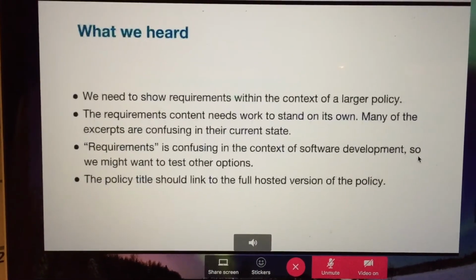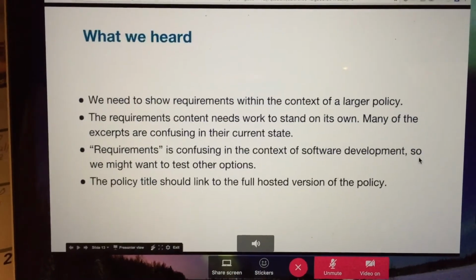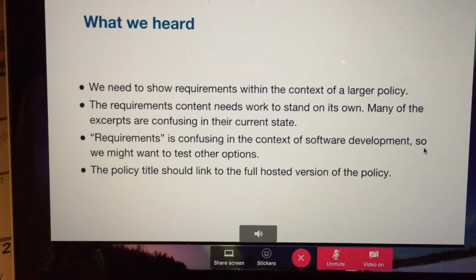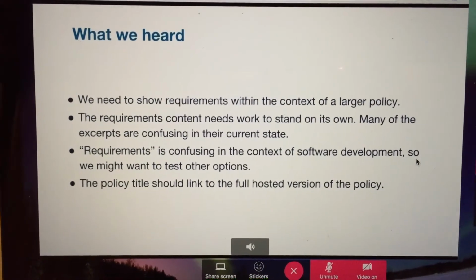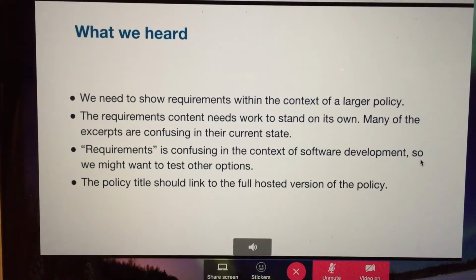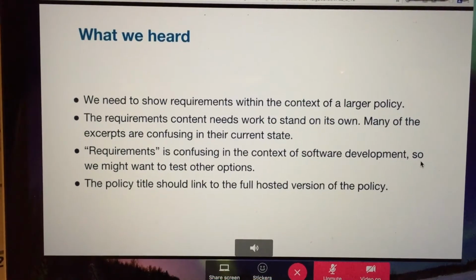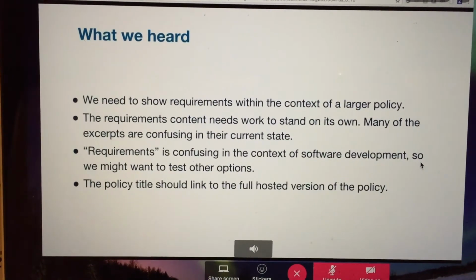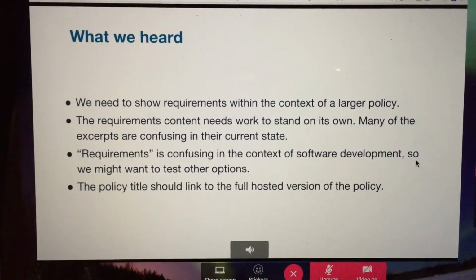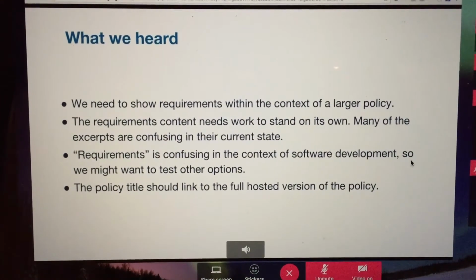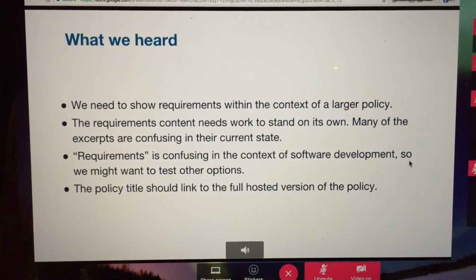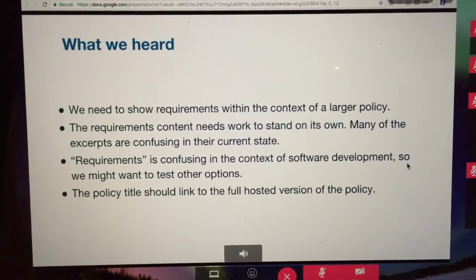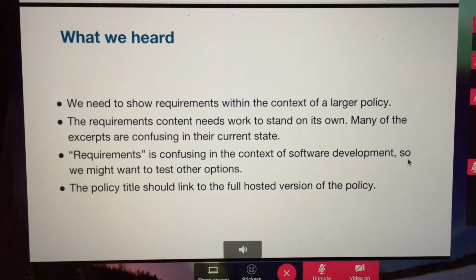So in terms of the readout from that one interview, we learned that we should show requirements in the context of the larger policy, and Micah and I have already been thinking about this, so we have some ideas on that. The content of the requirements, the actual excerpt of the text, may or may not make sense on its own as a snippet, and those things go hand in hand, but we may also want to look at ways to edit or comment in the margins or something to make a snippet make more sense without the whole body of the text. She found the word requirements confusing because it's traditionally related to software requirements as opposed to policy or legal requirements. I'm not sure if that's something we would want to test, but just something I wanted to flag.